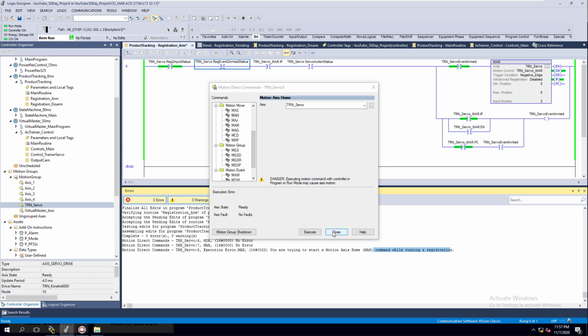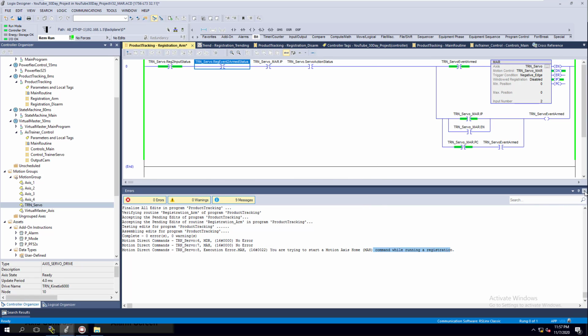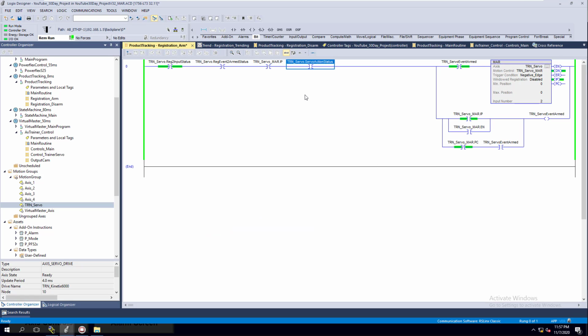Now, even though we've added a task up here to say we don't want to trigger the event for registration if our action status is not on, or our servo is not on. So our servo action status, that's the bit that you would monitor to see if your servo is on. That's what we're doing right here.